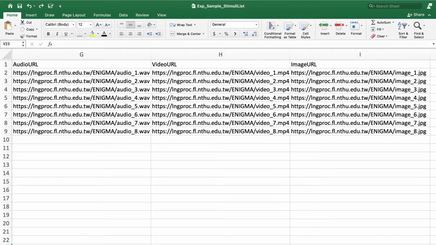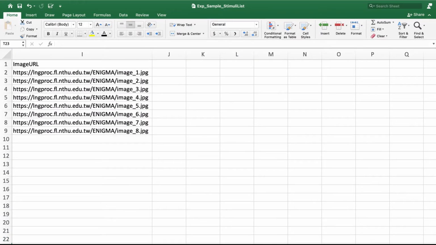Thus, we recommend you to upload your files to a web space, which is very likely to be provided freely by your institution, so Enigma could access the multimedia files via the direct links. Now we'll discuss 3 additional optional columns that can help adjust the presentation of your experimental stimuli dynamically.